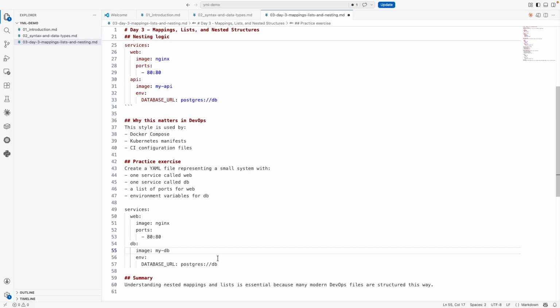So again, by practicing this structure now, you'll be much better prepared for the more advanced YAML topics that are going to come next.